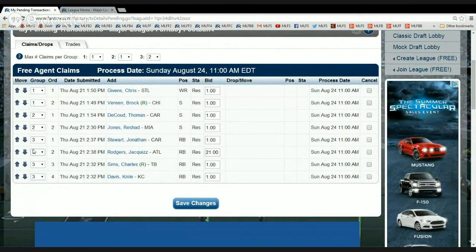Okay, and you see it. You see when I move those guys, it moved this guy. Jacquizz Rodgers was at the bottom, and he got moved up a couple of slots. So you want to be very cognizant of how to use this system. I'm telling you, it is an awesome system, and I've spent a good amount of time trying to figure it out. And the more I learn about it, the more I like it.